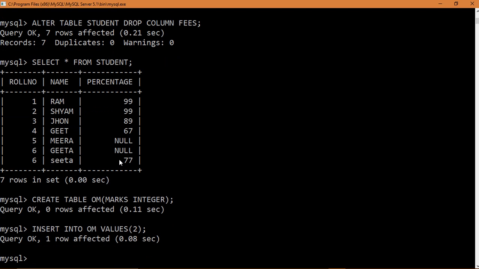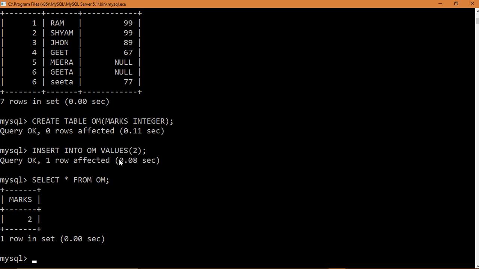Fine, this table has been created. Select star from Om. See, one row has been created. Now we want to delete it. Okay, firstly I'll delete.